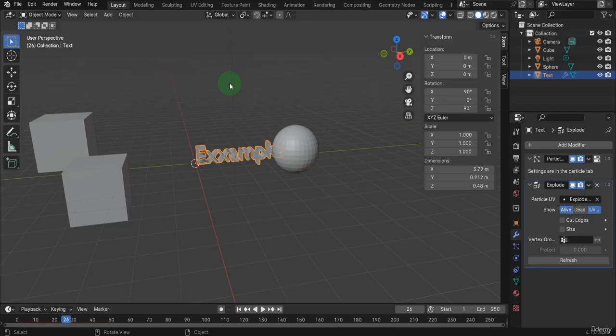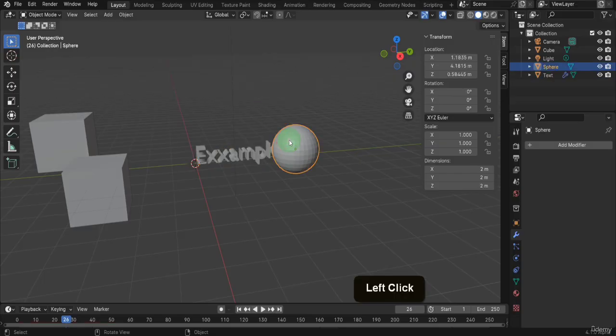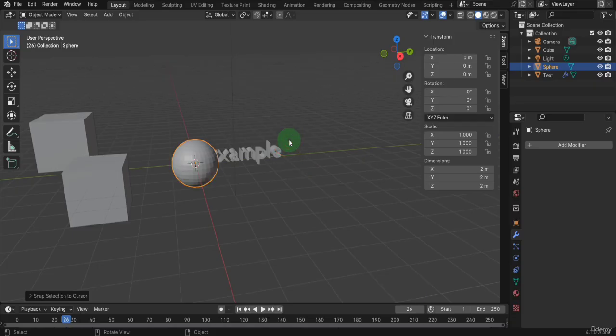Now in the scene, if we press Q for the Quick Favorites menu, the command selection to cursor is now available. With the sphere selected, press Q and choose selection to cursor. That will snap the cube to the position of the 3D cursor.